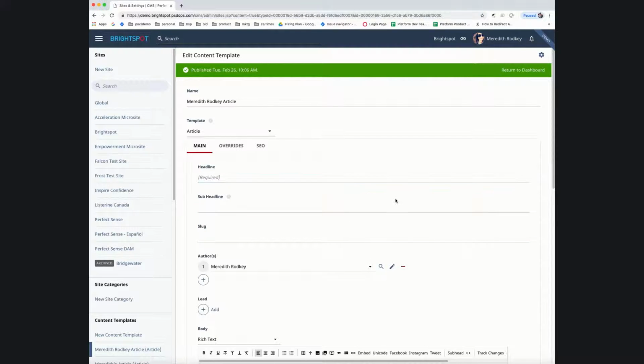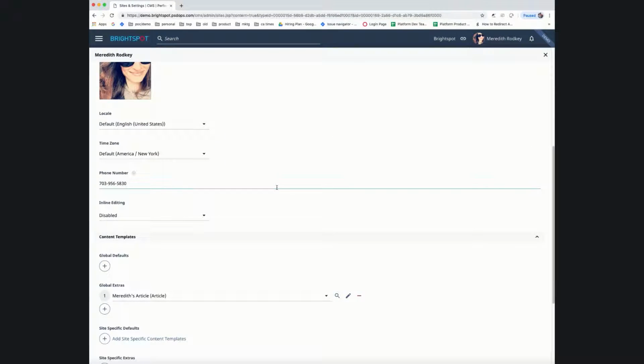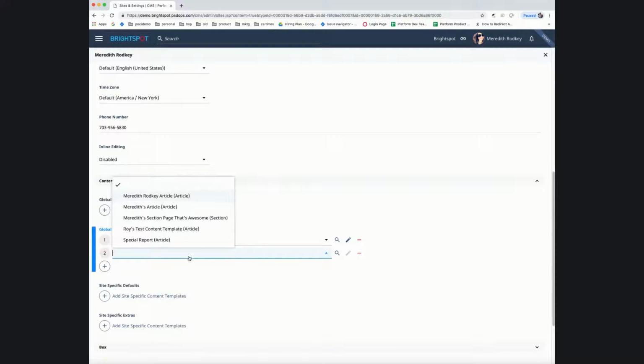In order to make that content template available for myself to use in the system, you'll be able to do that in your profile. So in my main profile area here, down here I have this section called content templates. And there's a couple things here. There's global defaults and global extras. What's that? Global defaults, you probably don't want to use. Global default will take that content template that you created and replace the content type for everyone in the system with your content template. You probably don't want to do that. What you probably do want to do is global extra, which means that in addition to article, you're also going to see, I already have one here. I'm going to add my new one, Meredith Rodkey article, as well.